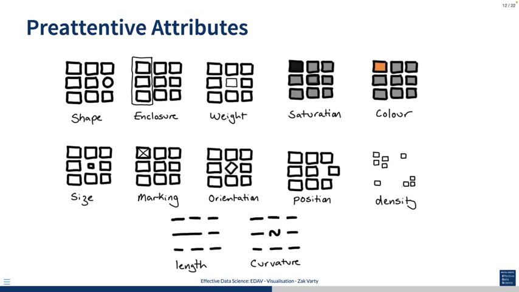So when you're crafting a visualization, you want to require as little work as possible on the part of the viewer. To do this, we can use attributes called pre-attentive attributes. These are things like color, shape, size, and position, and use these to encode our data values. These properties are attributes of lines and shapes that provide immediate visual contrast without requiring any active thought from the viewer.